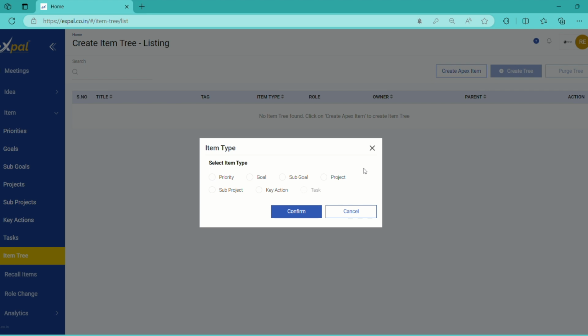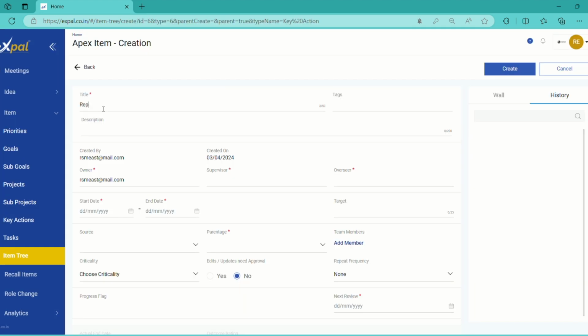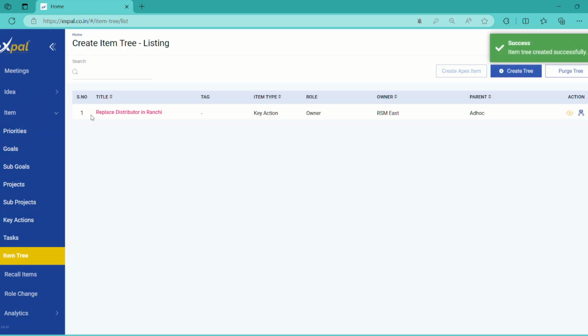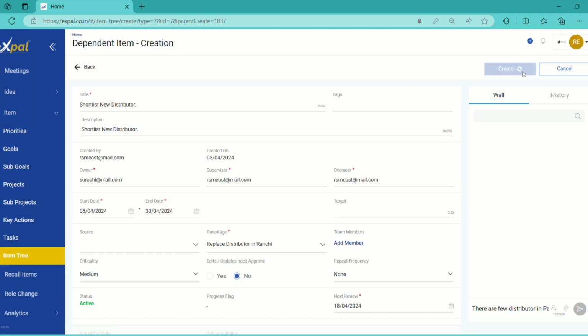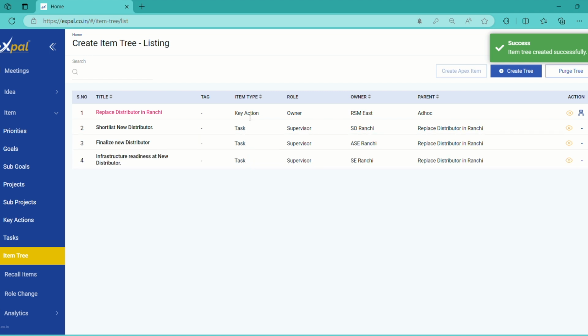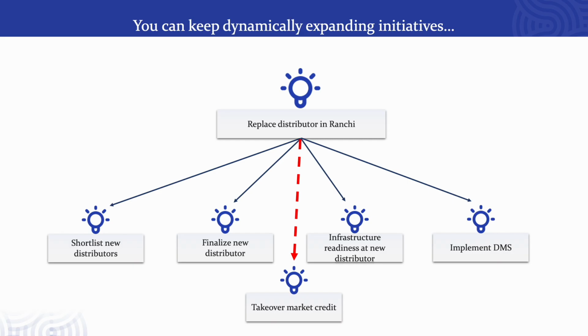The project tree is created using a simple user interface. After creating the apex action, the user can keep adding layers below. Each of these can be attached to actions in the layer above, allowing for the entire tree to be built. This tree is dynamic. At any stage, users can continue to add actions within this tree. This ensures that the action plan is not static and new realities can always be baked in.